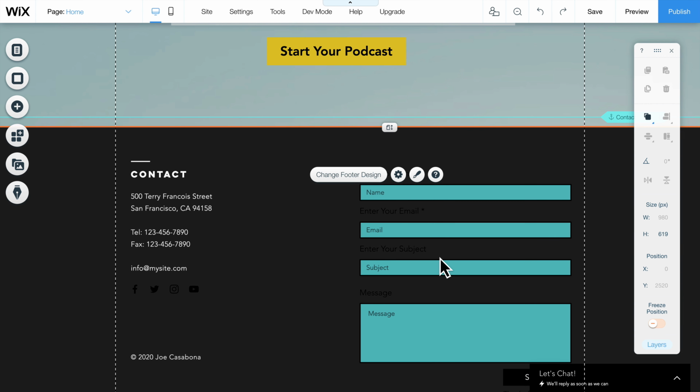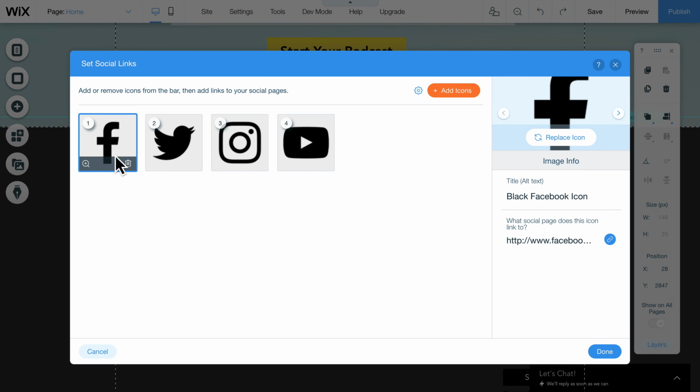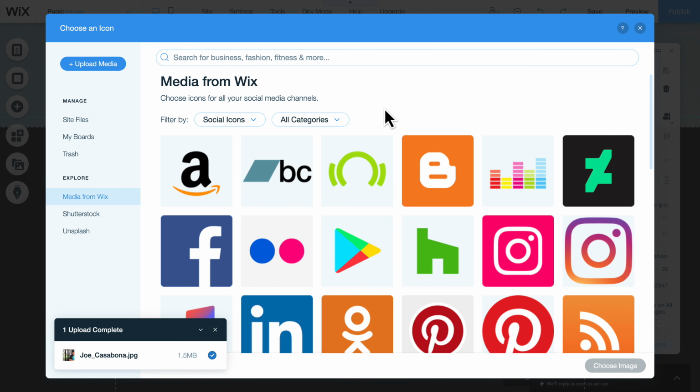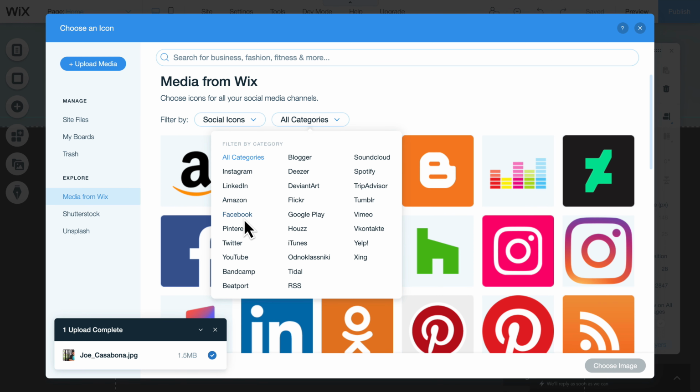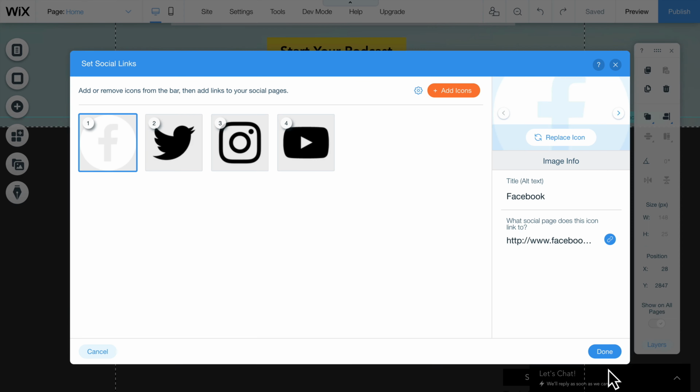So with our text change, the last two things that we want to change are the form design. We want it to kind of match the aesthetic of the rest of the site, and the social media icons. So let's click social bar, and we could set social links here. There are two things that we can do for each social link. We can change the icon, and the nice thing about the Wix media is that we can choose to filter by social icons and then specifically the social network we're looking for. So I'm going to choose Facebook. Facebook has two white icons. I'll choose the circle one.